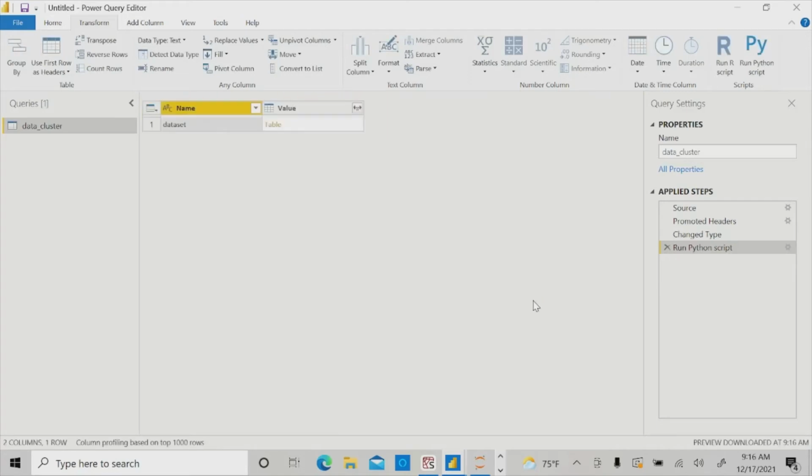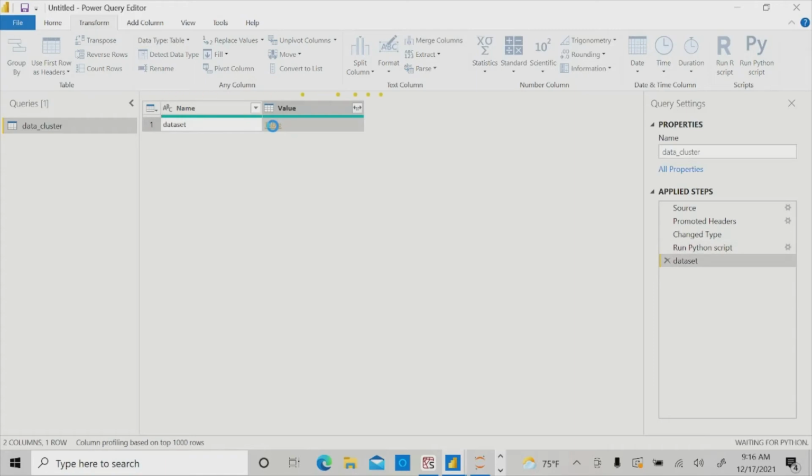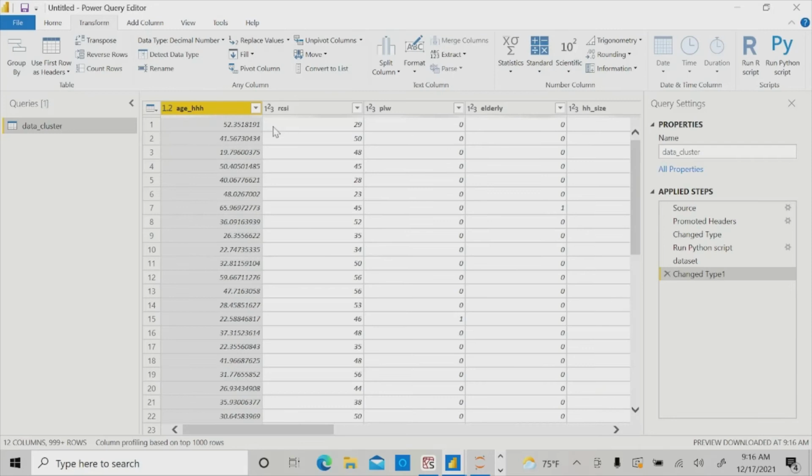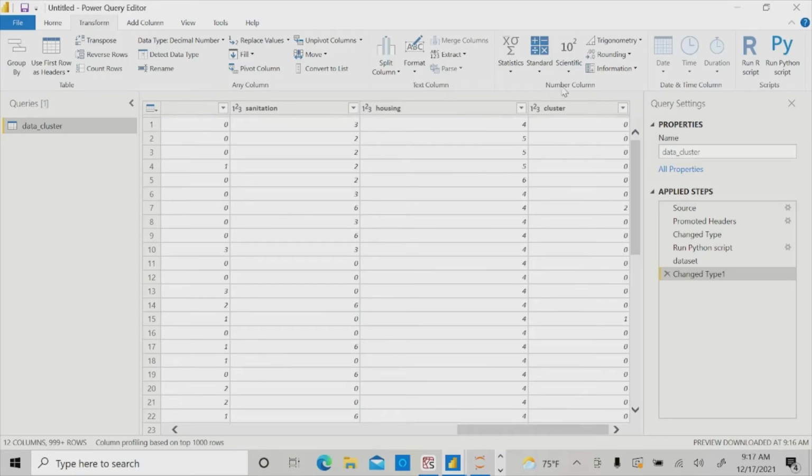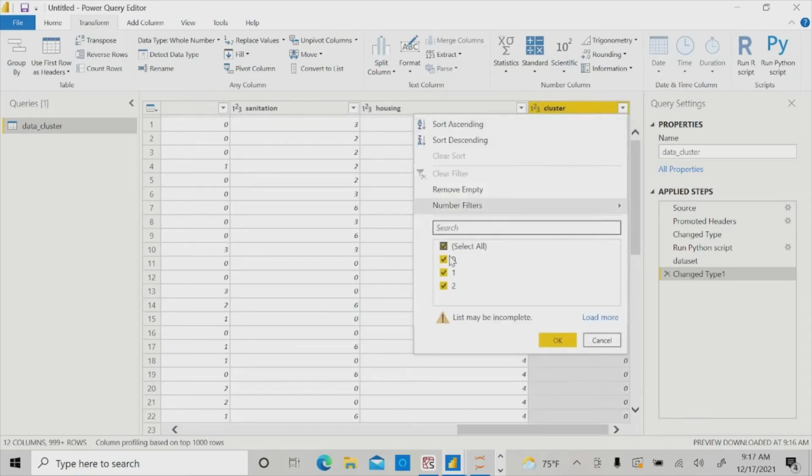And it keeps running. It's going to take a little bit of time. All right, so now you see that it has created a table for you. And you just click the table. All right, so if you go at the end, you can see this is my cluster. So I have 3 clusters. So you can see I have cluster 0, cluster 1, and cluster 3.